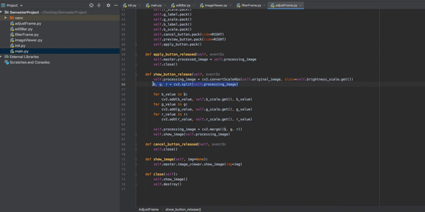And I'm splitting the B, G, and R matrices, and I'm adding values, or adding and also subtracting, because if I'm adding a minus value, it means subtracting. Adding or subtracting to B, G, and R values, and then I'm merging them and assigning to processing image, and I'm showing this processing image. When I press the apply button, this processing image is assigned to master's, the parent's, processed image. If I cancel it, it just destroys the frame.